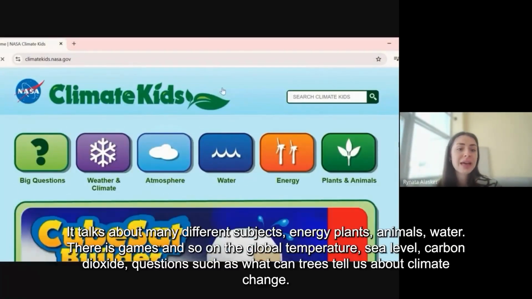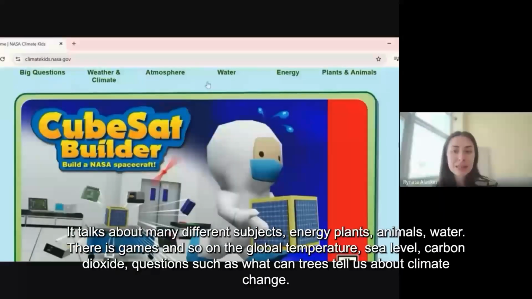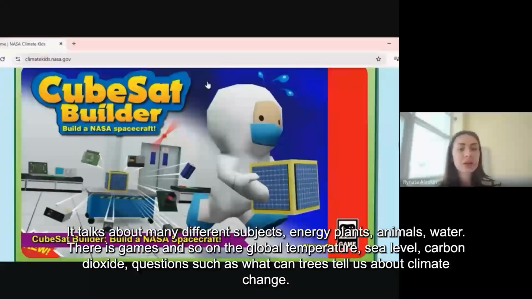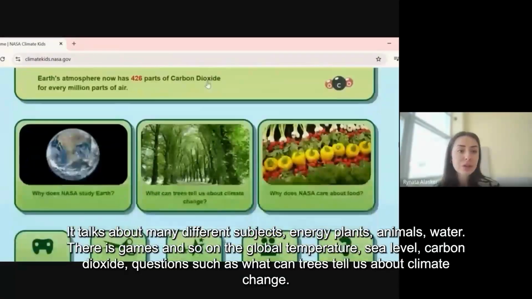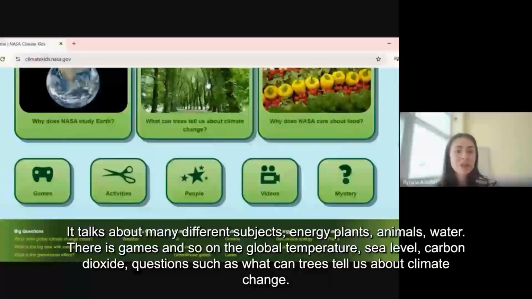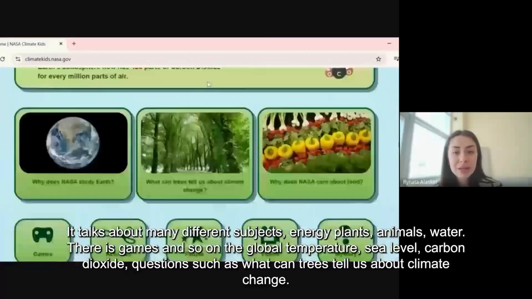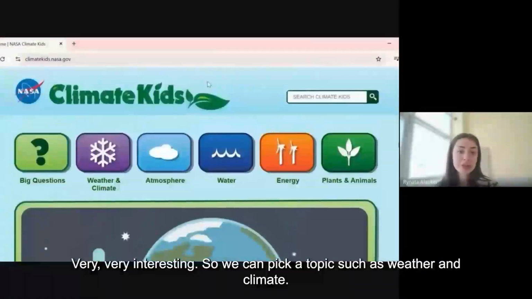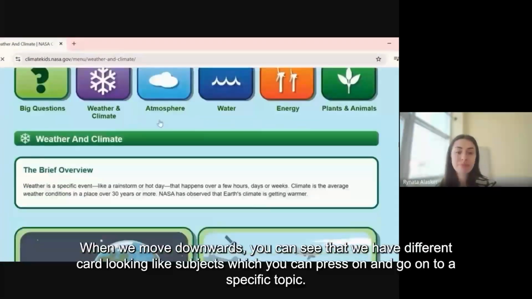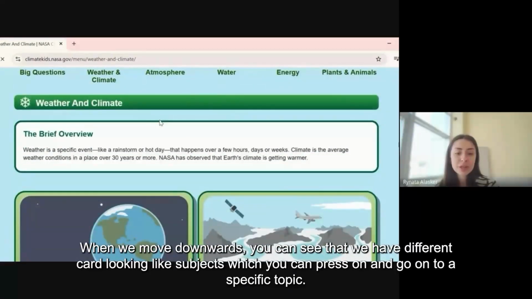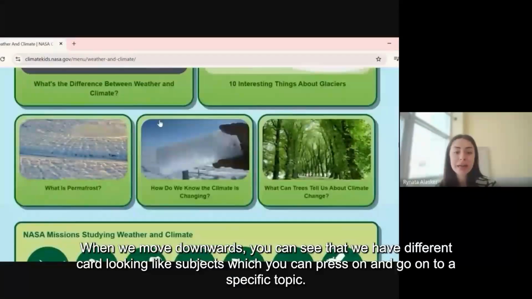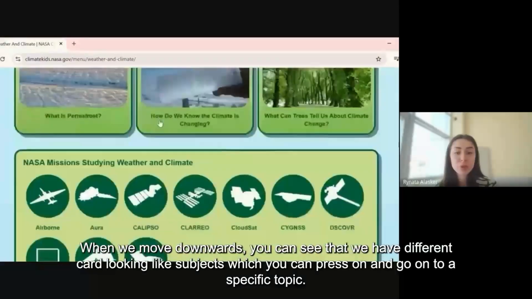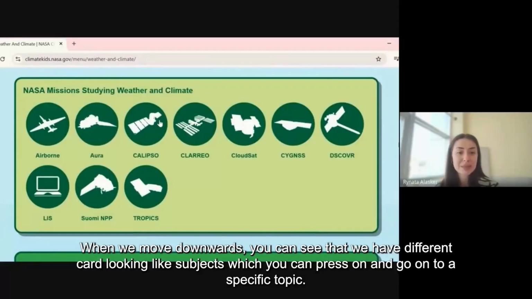So it's climatekids.nasa.gov. It talks about many different subjects: energy, plants, animals, water. There are games and so on, the global temperature, sea level, carbon dioxide, questions such as what can trees tell us about climate change? Very, very interesting. So we can pick a topic such as weather and climate. When we move downwards, you can see that we have different cards looking like subjects which you can press on and go on to a specific topic.